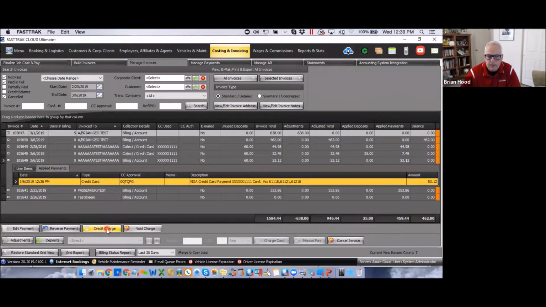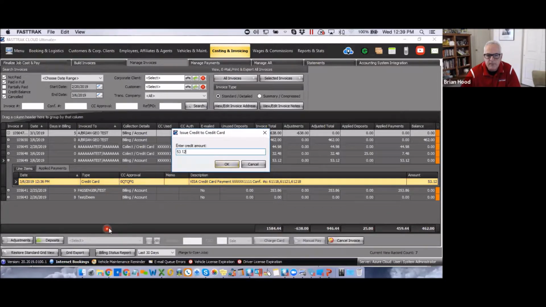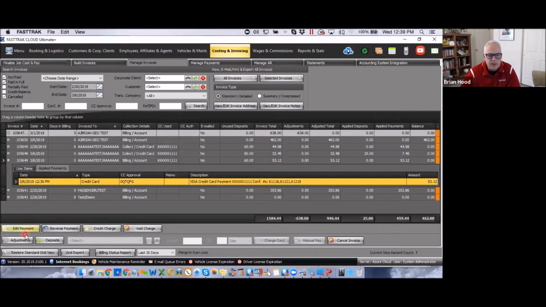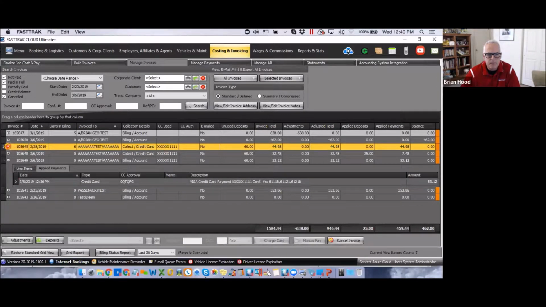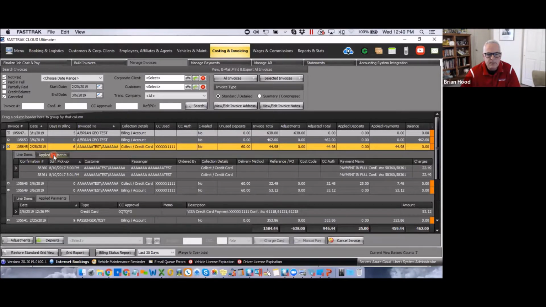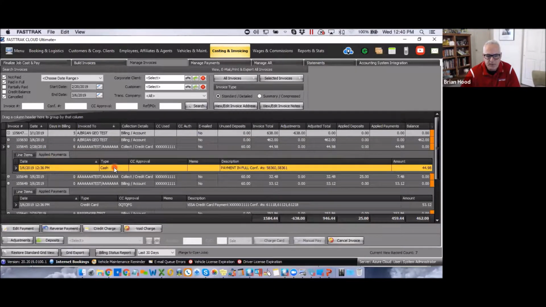Credit, I need to give back some of the money because they want to split payments with something else. I can do a credit charge. It'll ask me how much I want to give back. As you can see, I can either give it all back or some of it, depending upon what I'm trying to do there. I also have the ability to edit the payment or reverse the payment. Now, it won't let me do it on these because these are electronic submittals, so my only options are to credit or void. However, if I go back up to that one there, click on that one, Applied Payments, I have a cash payment here.